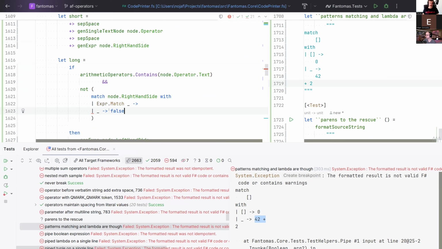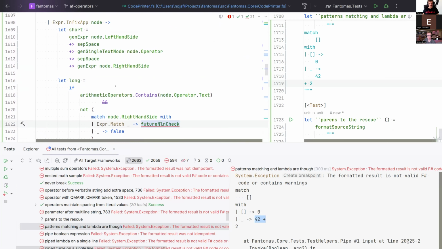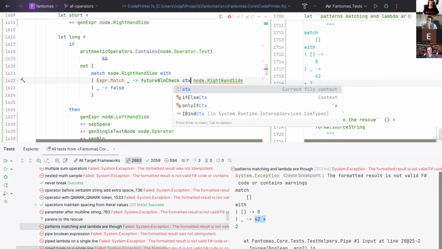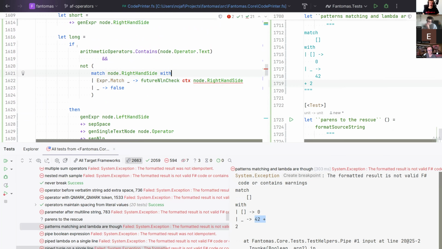So if it's not a match, then it's all fine. If it is a match, we want to do a future new line check, which takes a context, which sees would the expression that we're passing in, which is the node right-hand side, produce a new line? But this needs context, this needs to be aware of where we are in the file. So we'll need to put in the context over here.